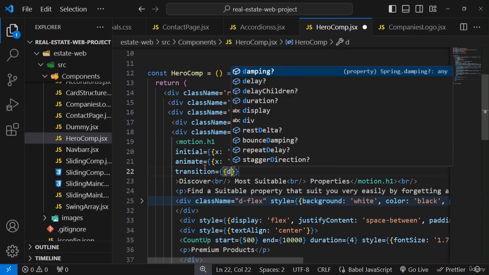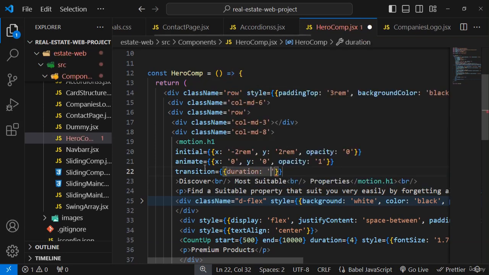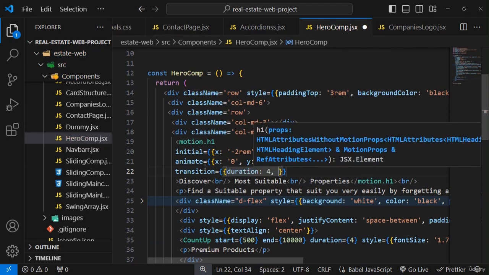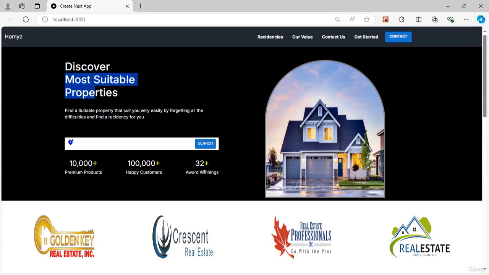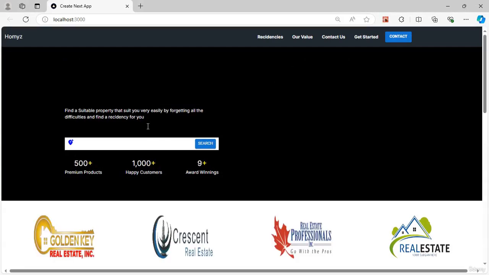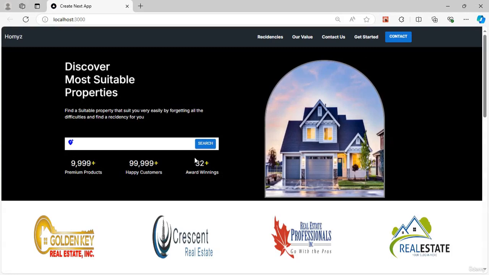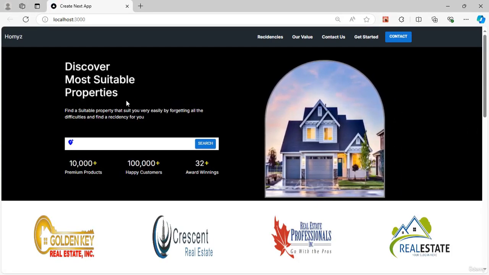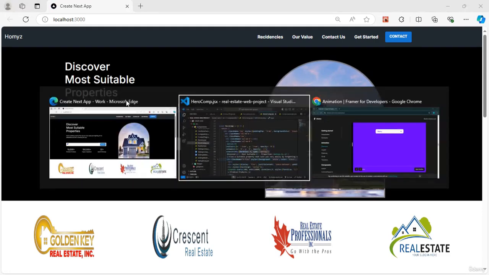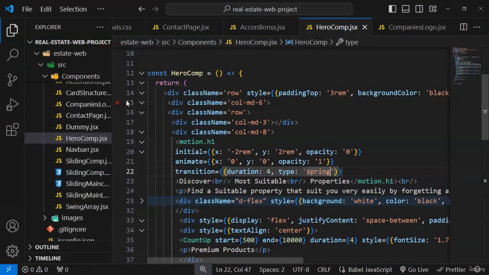I'm typing duration of 4 seconds, and I'm also typing type as spring. Now if I save it and refresh that page, all the code is now working smoothly. So now I hope you understood it, and also understood how we can use Framer Motion in React.js and Next.js as well, because for both it is the same.